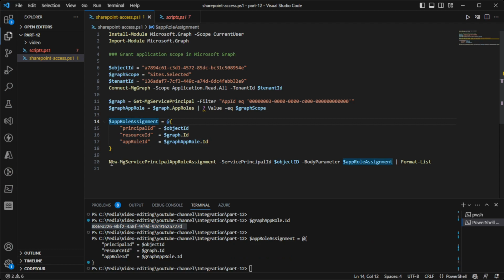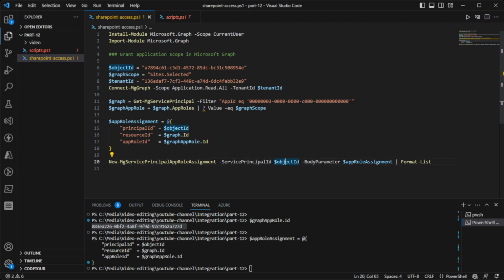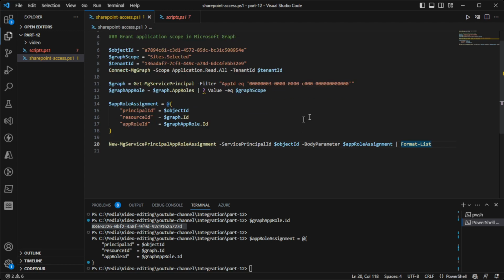and run the command New-MgServicePrincipalAppRoleAssignment. Mg is Microsoft Graph. It's not case sensitive, but anyway, it's better to use the same spelling. So this command accepts a service principal ID for our application, the service principal of the Logic app, and then the composed variable having 3 attributes. And then I just use Format-List because this command will return a result, which I want to see.